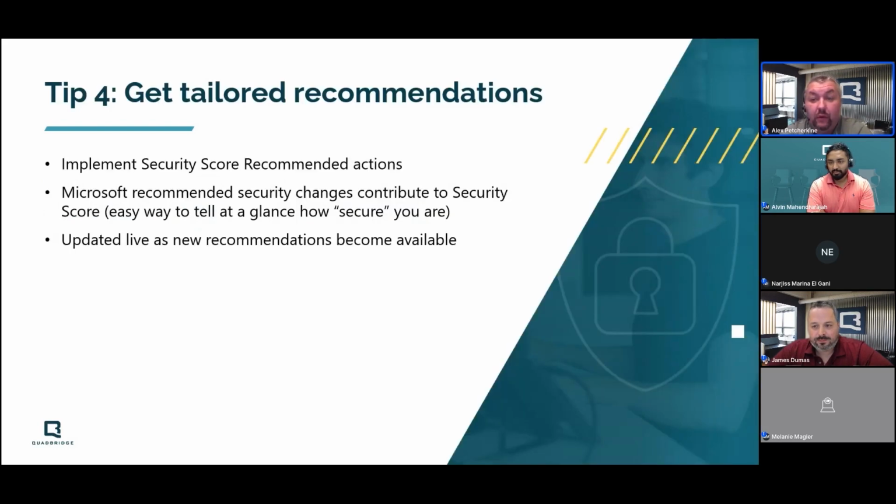So first and most important tip: review and implement recommendations in the security score portal of Office 365. Microsoft provides a number of recommendations to all customers on how to secure their environment, starting with a few, but as you use more and more Microsoft products, the list of recommendations grows as well. So you might start with 100 recommendations, but after a while you might see 1,000 of them. So it can be overwhelming at times.